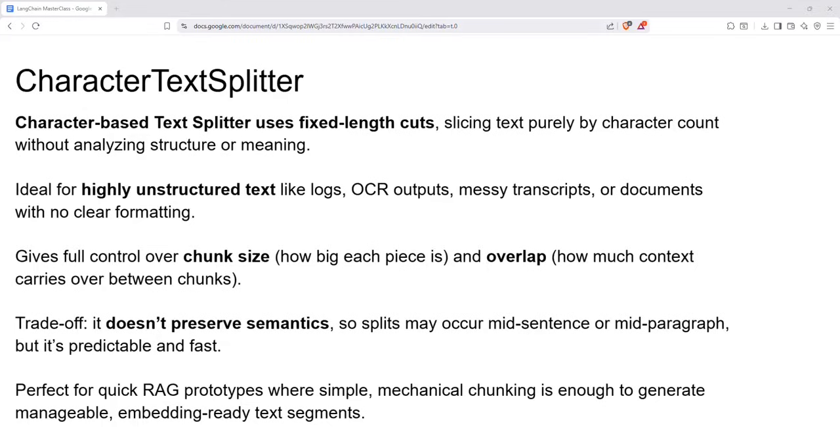And what are the trade-offs here? Character-based splitting doesn't understand semantics. So if the text suddenly breaks mid-paragraph or mid-sentence, it doesn't care. Its job is not to preserve meaning, just to break things consistently. But for a lot of projects, especially in early RAG prototypes or fast experiments, this type of splitting is more than enough. It gives you a clean set of manageable chunks to feed into embeddings and retrieval.